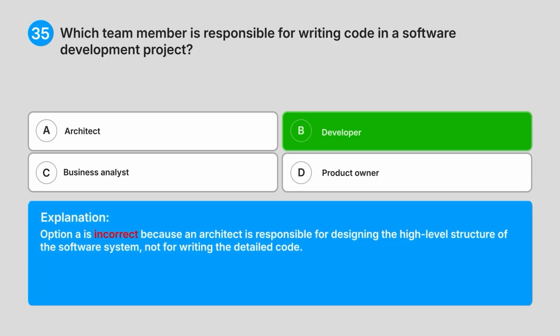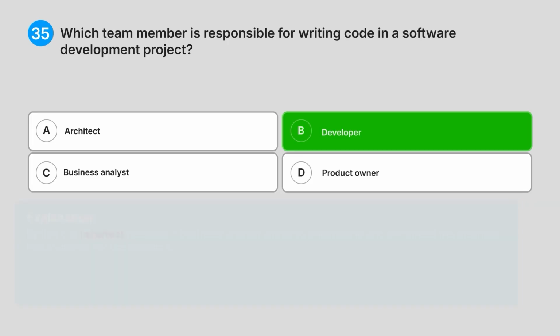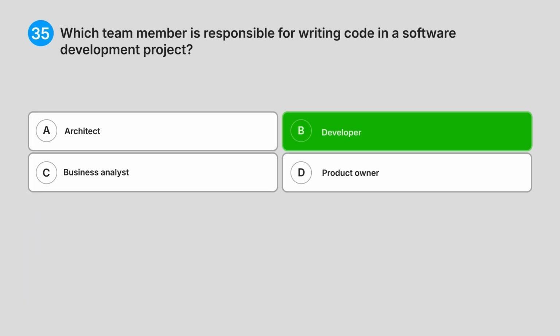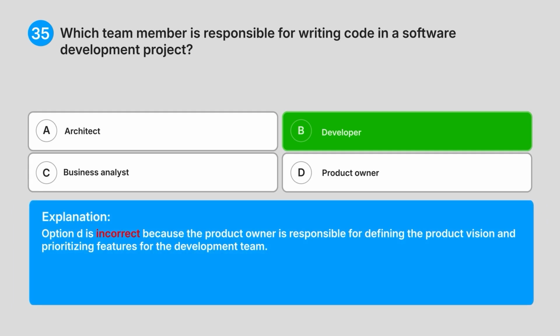Option A is incorrect because an architect is responsible for designing the high-level structure of the software system, not for writing the detailed code. Option C is incorrect because a business analyst works to understand and document the business requirements for the software. Option D is incorrect because the product owner is responsible for defining the product vision and prioritizing features for the development team.